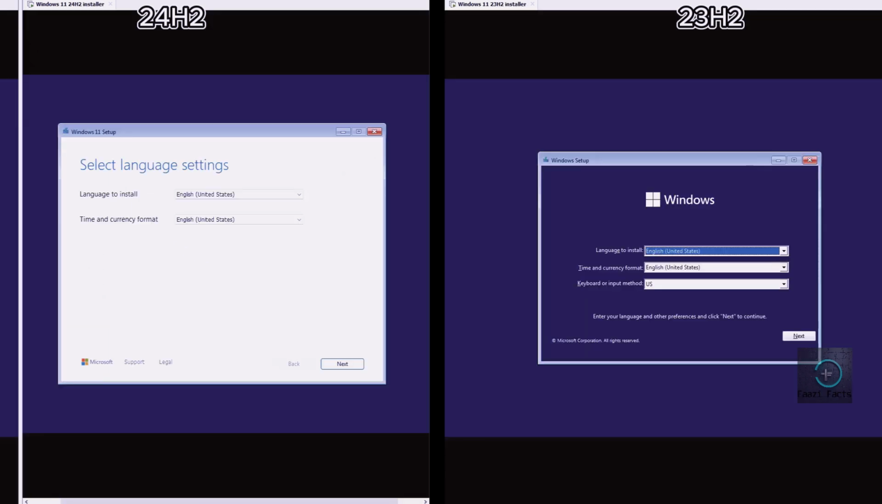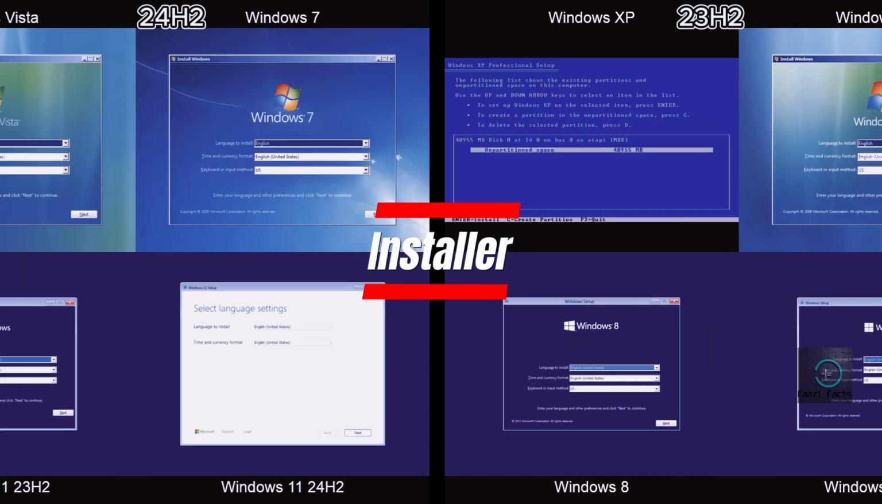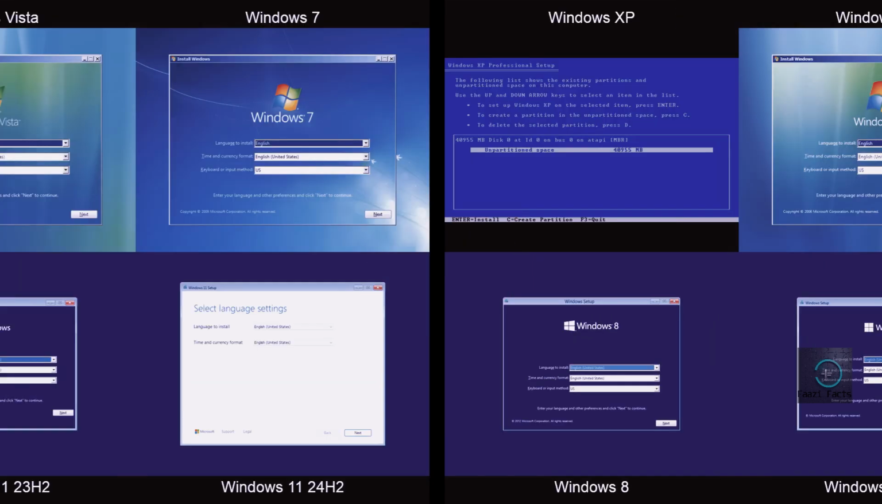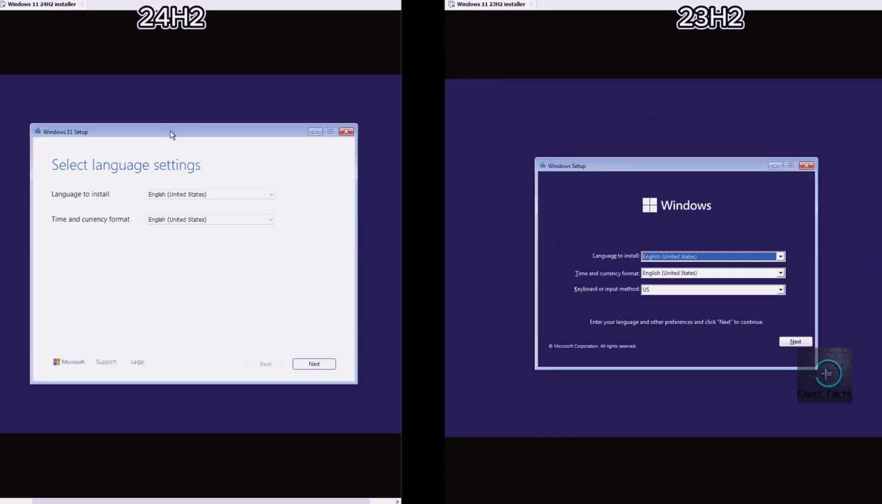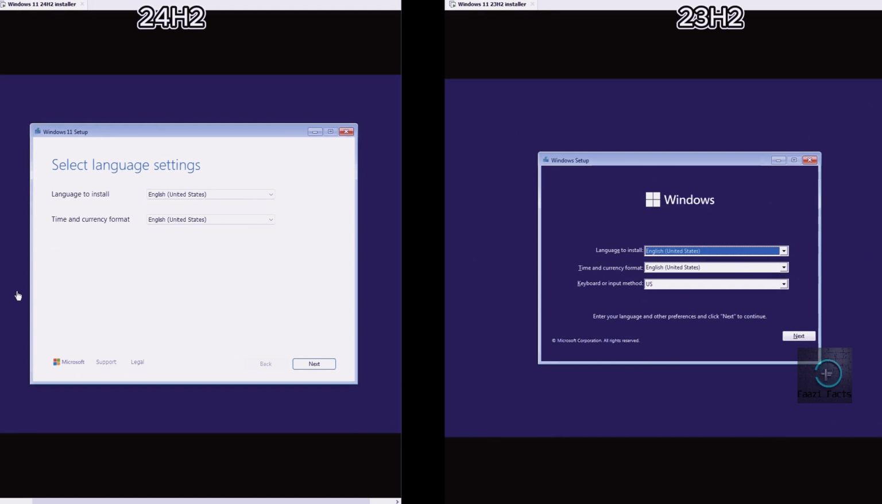Let's now take a look at another key part of the Windows 11 experience, the installer. The Windows 11 24H2 build introduces the most significant update to the installer's user interface since Windows Vista, and it's the first refresh since Windows 8. Both the 23H2 and 24H2 installers start with a window that features the familiar Windows 7 basic skin over a purple background. But there are subtle changes.